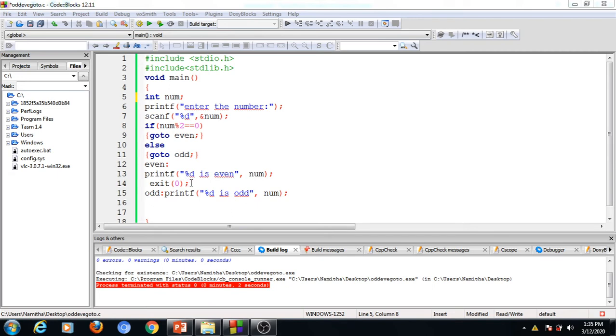Then here we use a library function, exit 0. This one is actually used for exiting the program execution. Here it is used because while executing this particular statement, we need to stop the program execution. Otherwise, it will continue and execute the next instruction present sequentially after this one. Then it will execute both this print statement as well as this print statement that comes under this particular label.